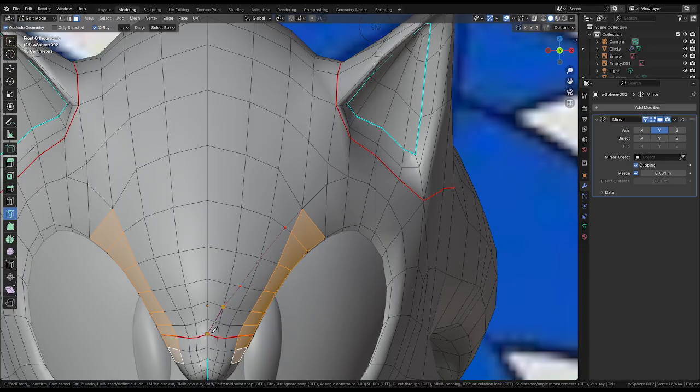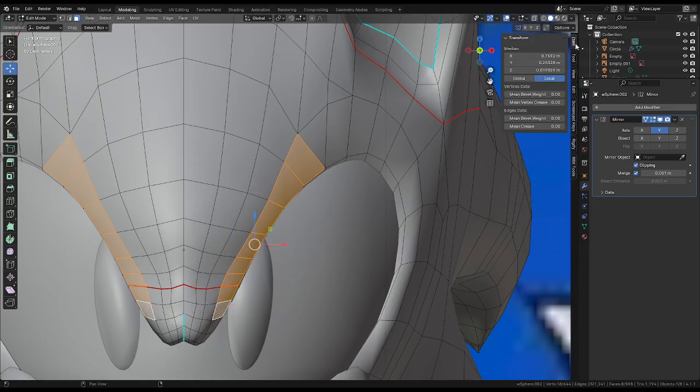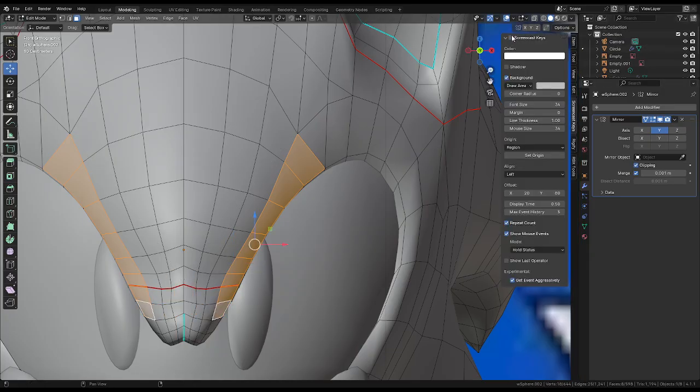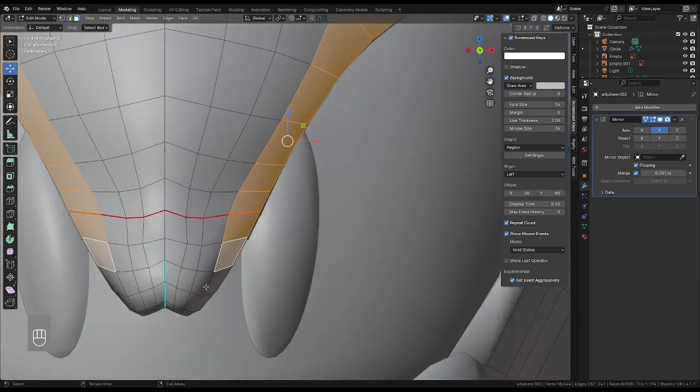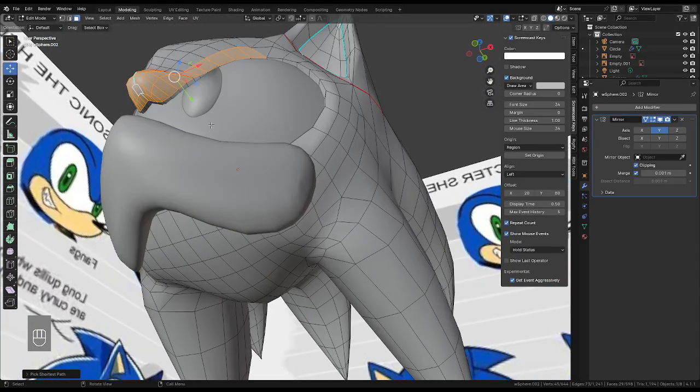Here we go. Yeah, to do something like that. And then only select the top layer. Oh, wait a minute. Everything's gone. Hold on. Okay, here we go. So you hold shift and control and you can click and then you get the stuff.